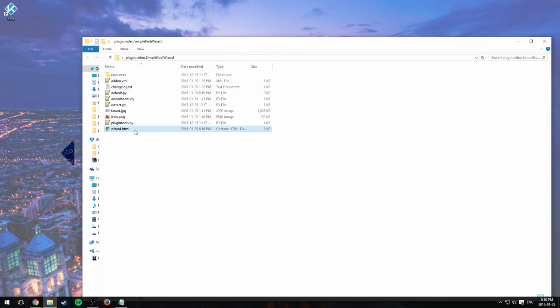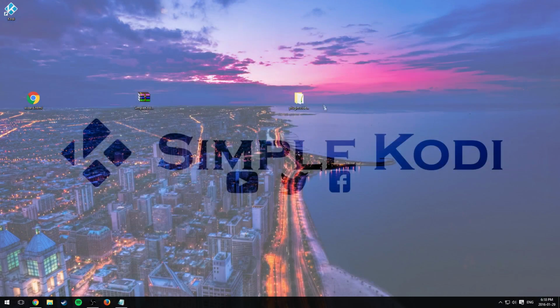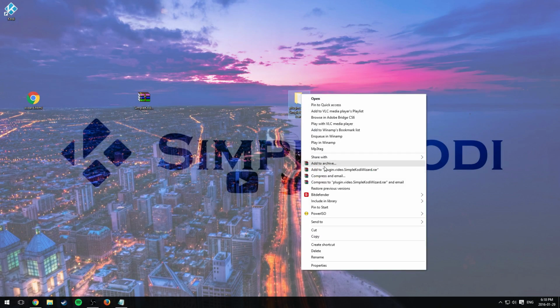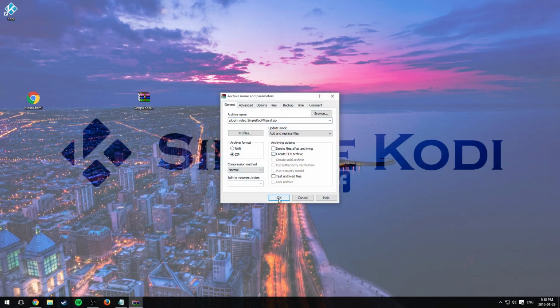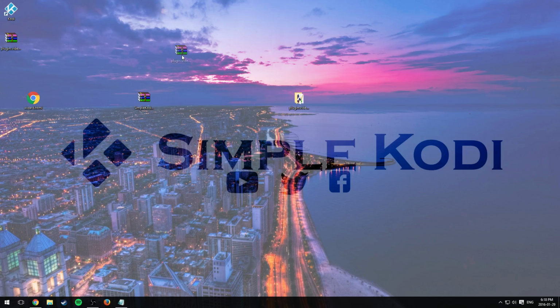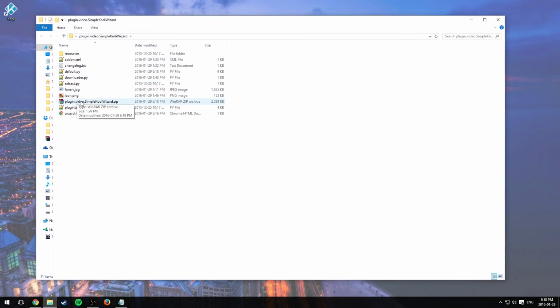We're gonna drag and drop the wizard.html out of the folder. We're gonna right click on the folder, add to archive, zip file, hit OK, and drag and drop the zip file that we just created into the folder. And the same thing with the wizard.html, we can drag it back because we already made the zip file.